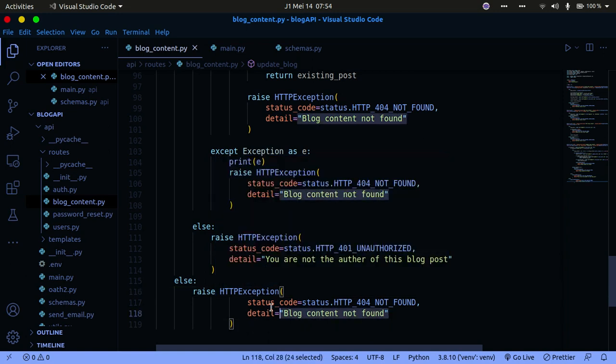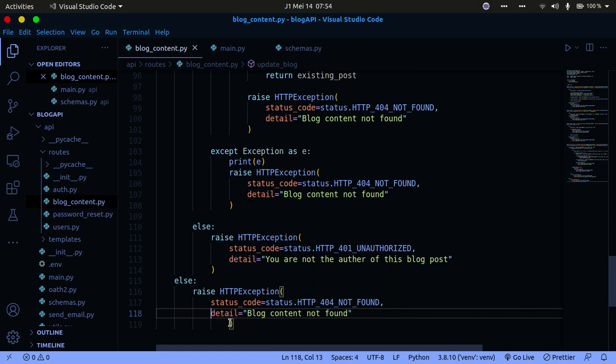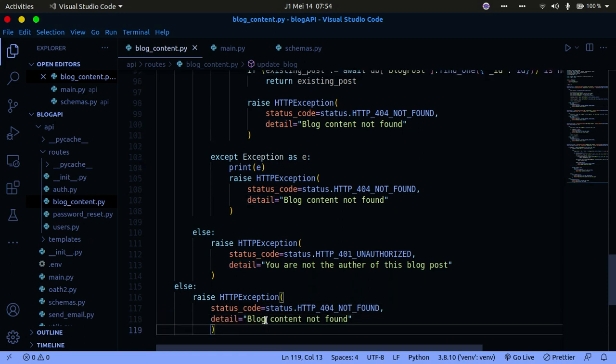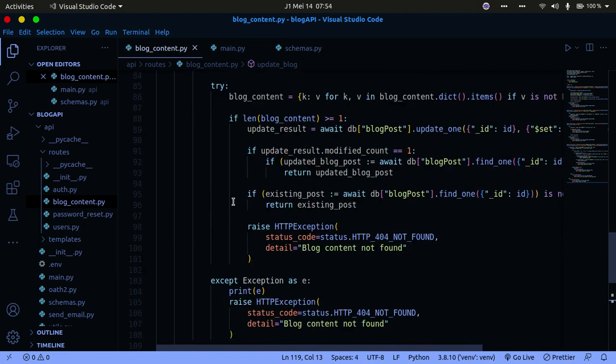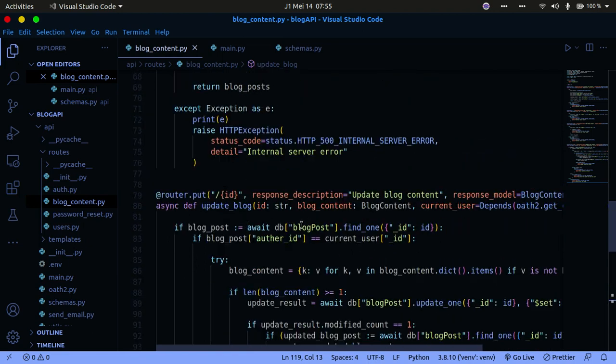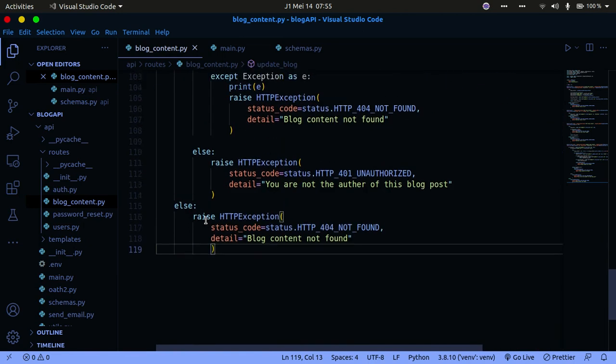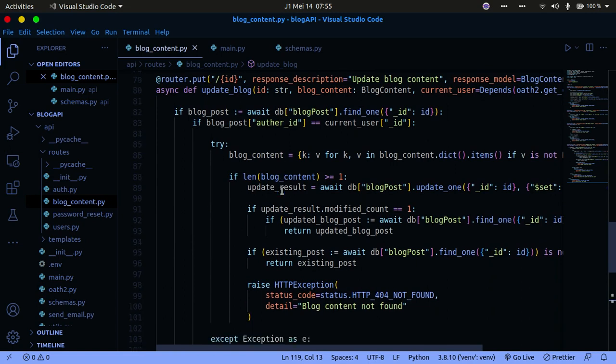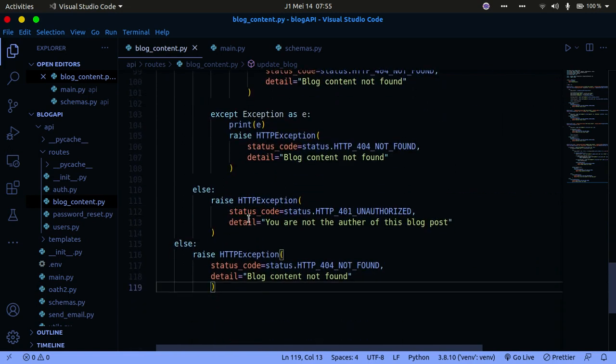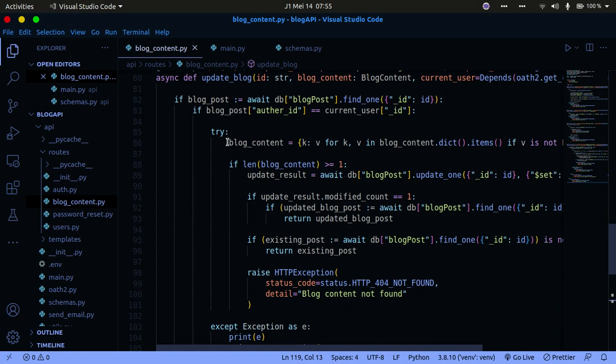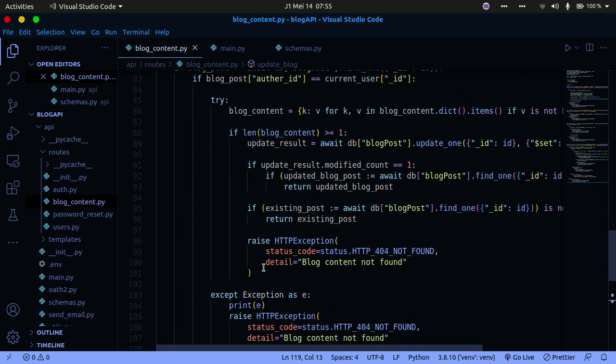Let me just fix this indentation. It's going to be here, and also let me fix this indentation part here just to clean up the code, and then let's fix this right here. I think it should be like that. It's fine. Yeah, so in case we don't get the post, you're going to say 404. In case it's not the author, you're going to raise not authenticated. And then you're going to have the else and try code here.